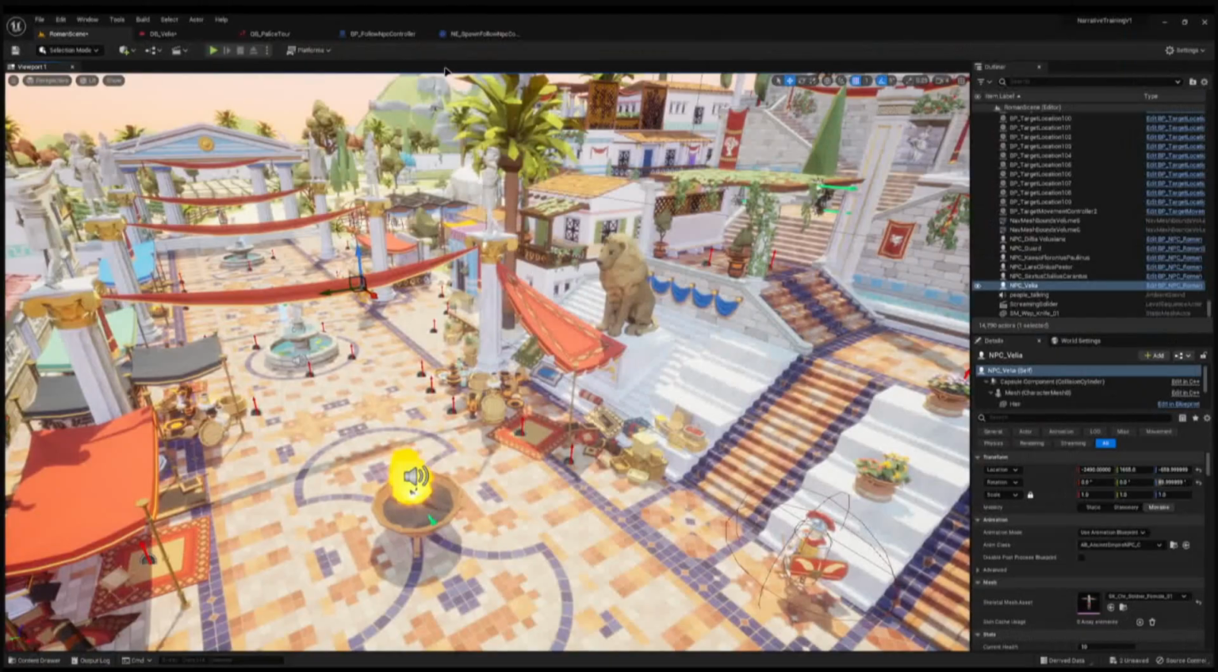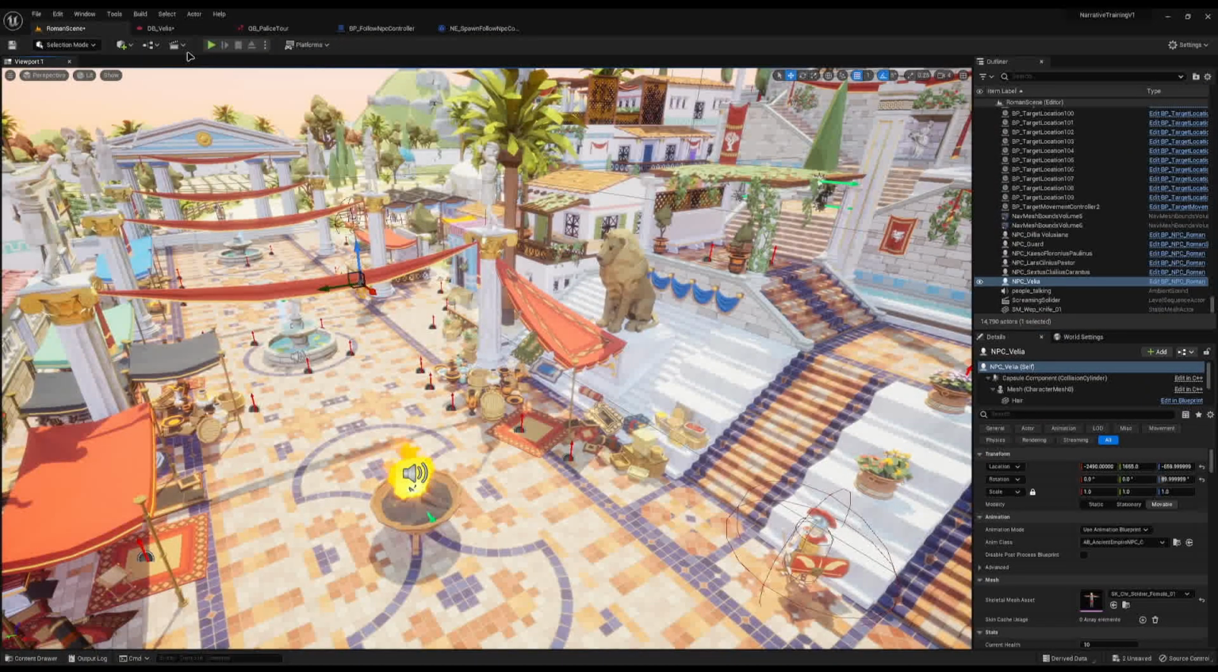So in this extra little bit of functionality now, at the moment you can't actually tell when you're going to fail or when you're not going to fail. So I'm going to show you how to quickly mock up a small UI to show you what distance you are away from the NPC.